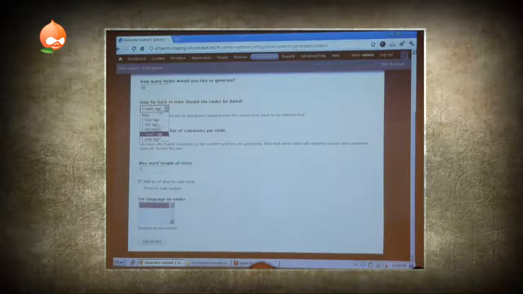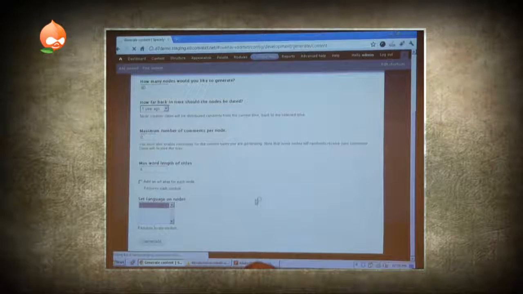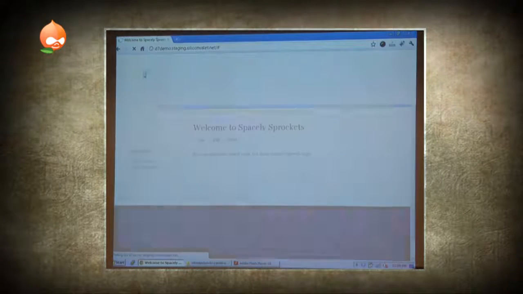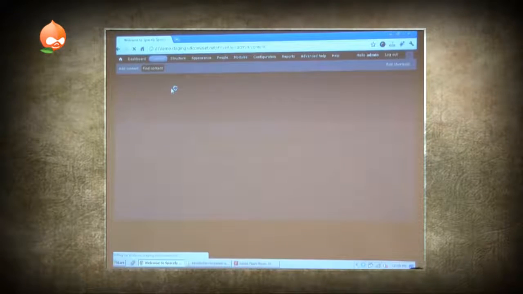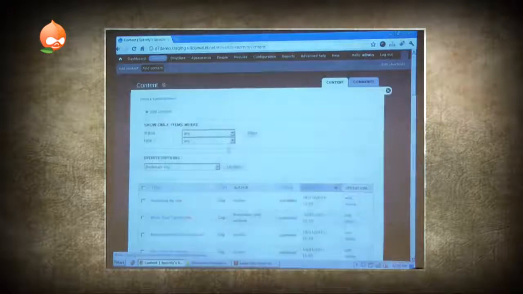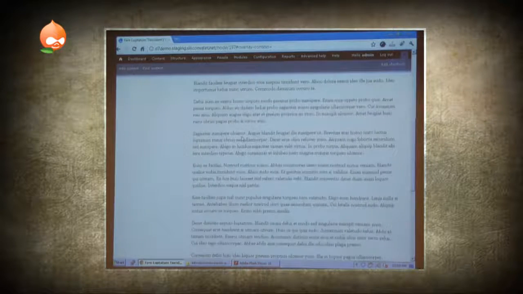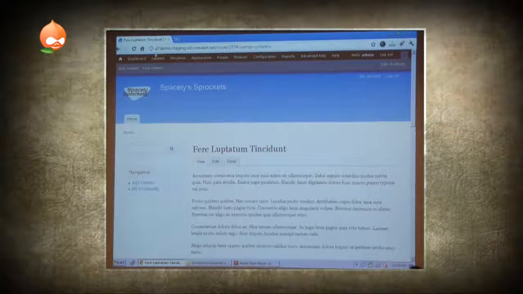For those of you interested, this module is called Devel Generate, and it'll allow you to generate lorem ipsum content. It'll also fill in image fields. The utility of this is when you're developing a site, you rarely have all the content available to you at that time. And so what you have to do is work with, say, some lorem ipsum content. Here's an example of what it creates. Here's the content it spits out. And as you can see, here's our title, body, teeth per inch, diameter, material, SKU. It generated all that information just like we expected it to.